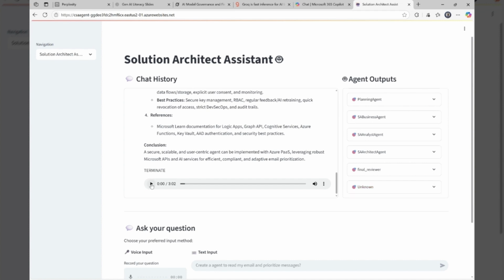Now you can also hear this through the consolidated audio summary. Business requirements. The agent should read and prioritize emails automatically using business defined criteria. Example, sender importance, keywords, flagged messages, etc. Support for multiple roles: end users, admins, support, and manager.